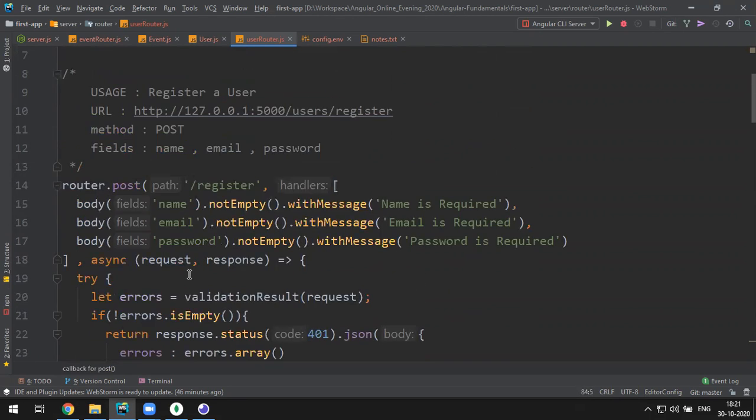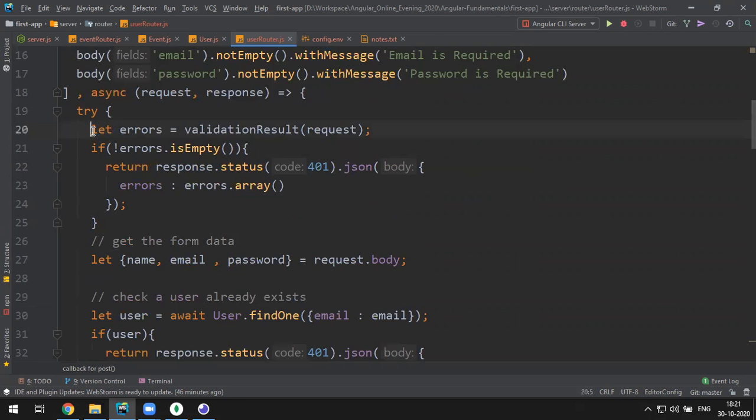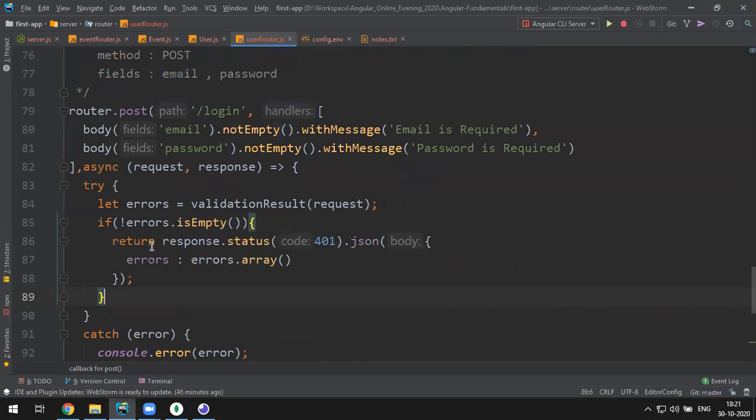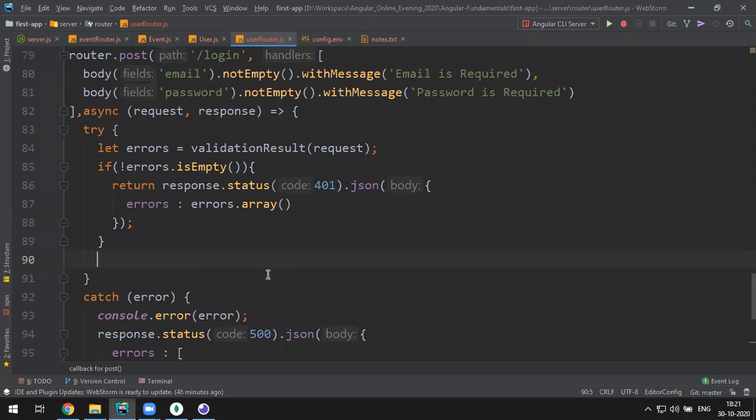Okay, and after that you catch all the errors. So how do you catch the errors? This way: let errors equal to the validation result and all this. Let's copy the same setup and make it here. So you get the errors. Fine. So now you have to continue with your login logic.